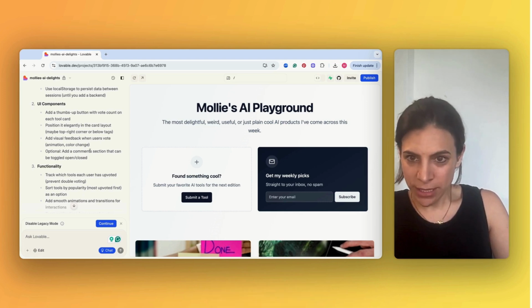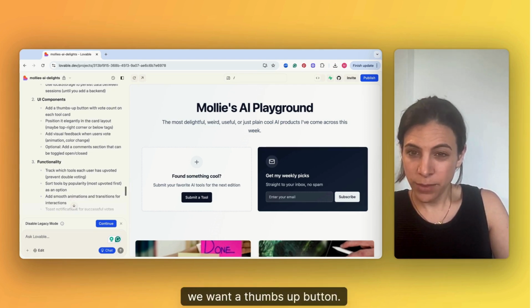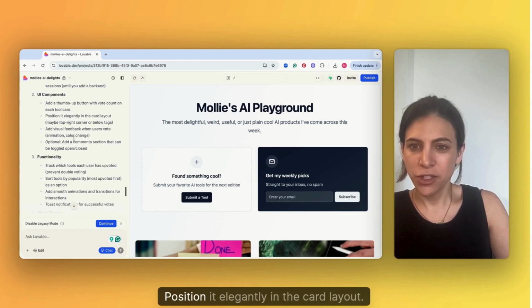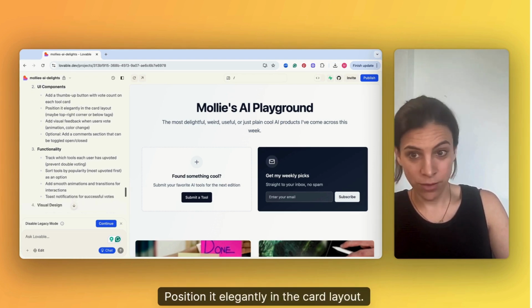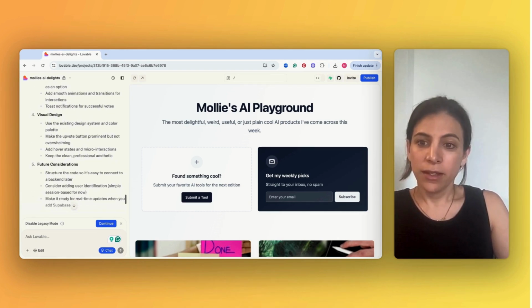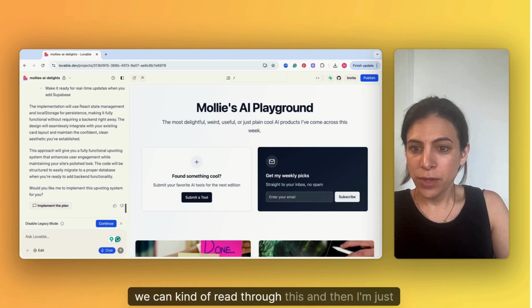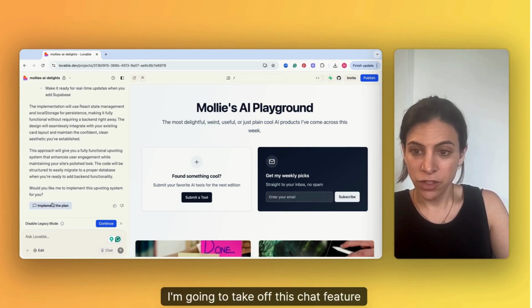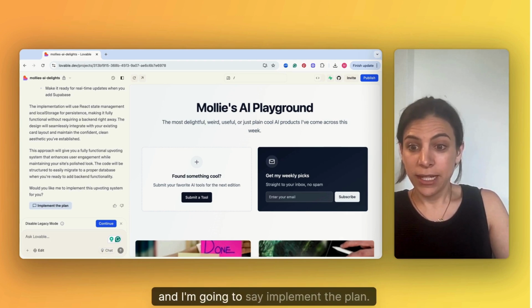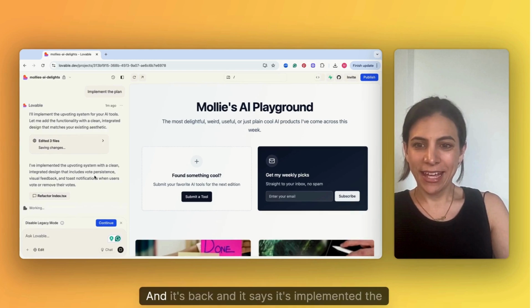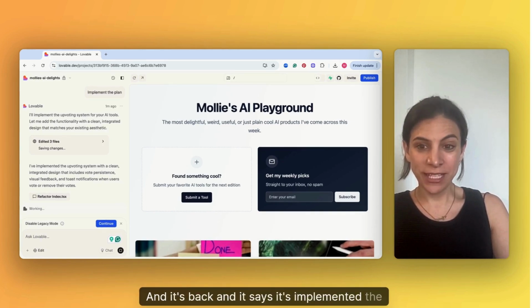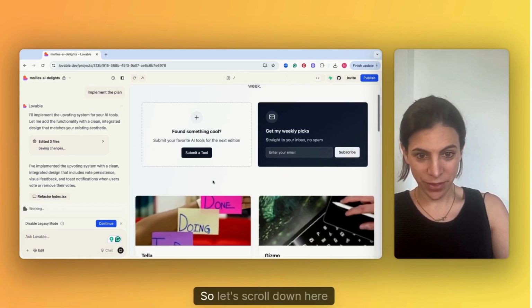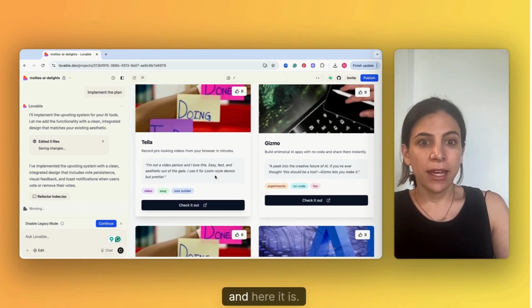UI components. Yep, we want a thumbs up button. We like that. Position it elegantly in the card layout. Awesome. Okay, so we can kind of read through this, and then I'm just going to go here. I'm going to take off this chat feature, and I'm going to say implement the plan. And it's back, and it says it's implemented the upvoting system. So let's scroll down here, and here it is.